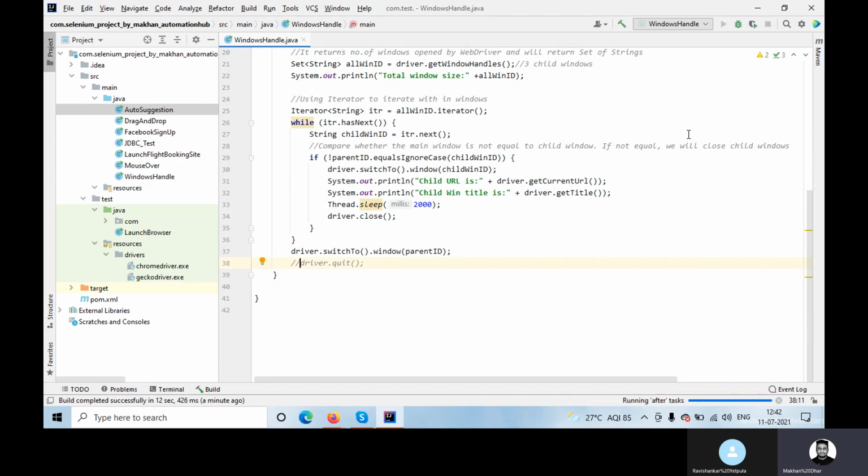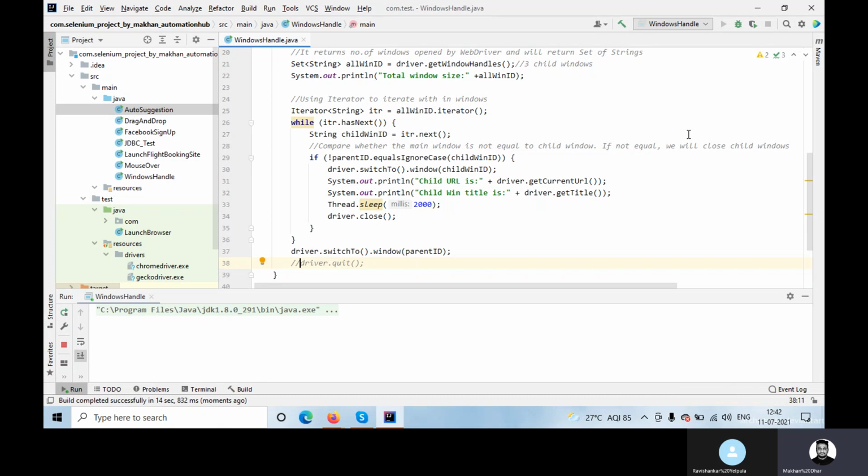So from next week, we'll start the framework concept. So far we have almost done the Selenium. Yeah, sure. We'll do that. So I need to drop now. I'll call you later. Yeah. Okay. Yeah, sure. Bye.